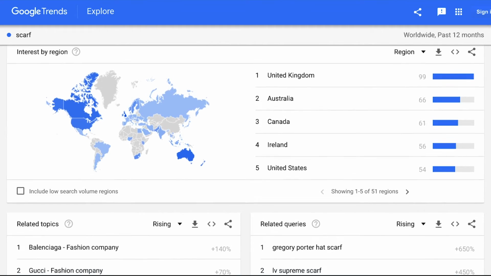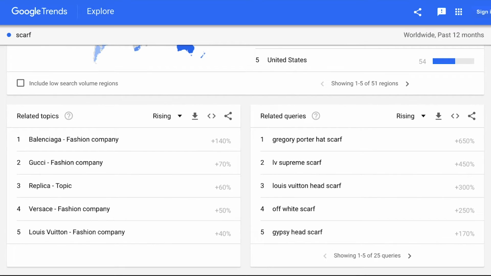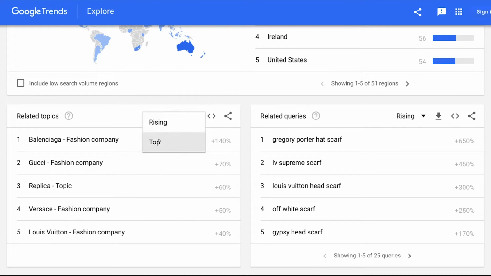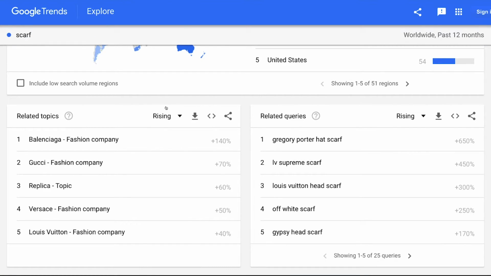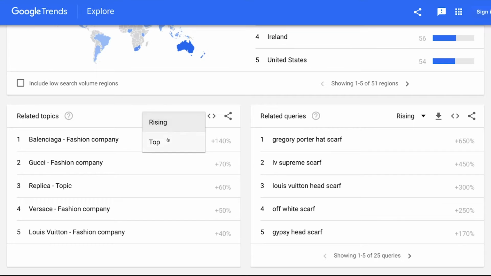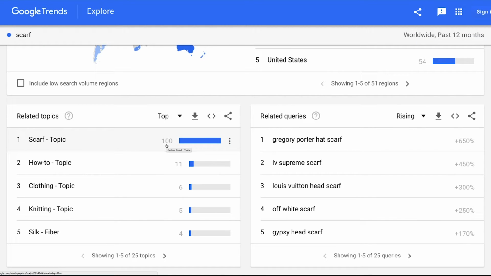Further down the page, you can see related topics and queries that are either rising or top. Rising means the topics or searches had the biggest increase in search frequency, while top means it's topping the list of the most popular topics or searches. And you see that while certain brands are rising the most in search popularity, when you switch to top, we see more generic searches.